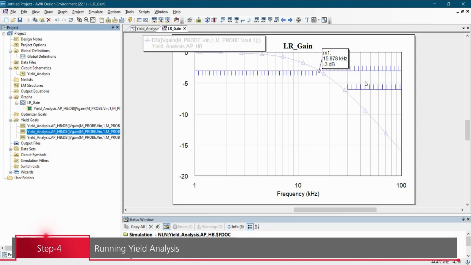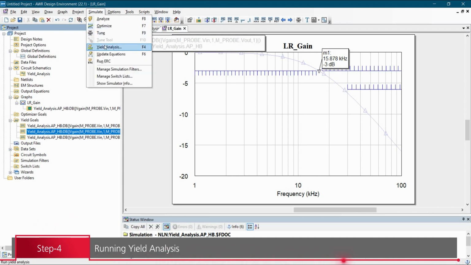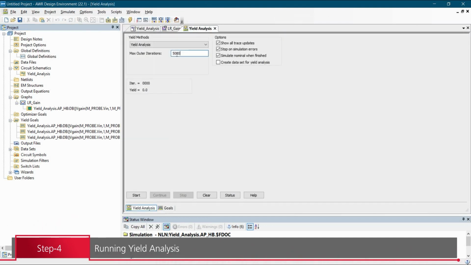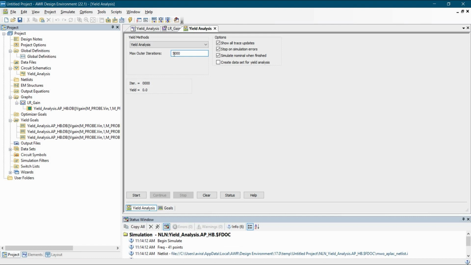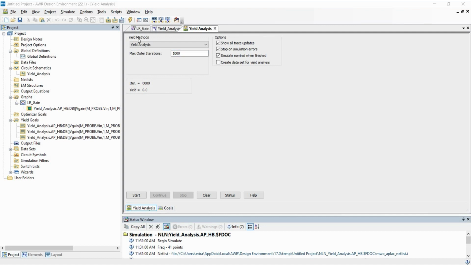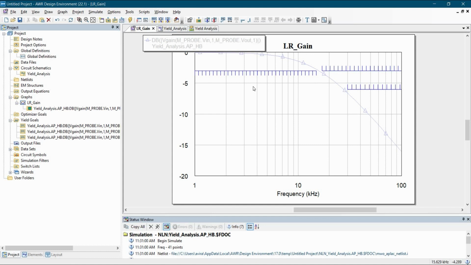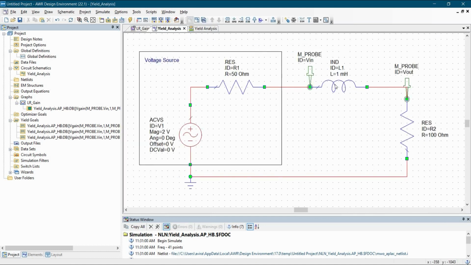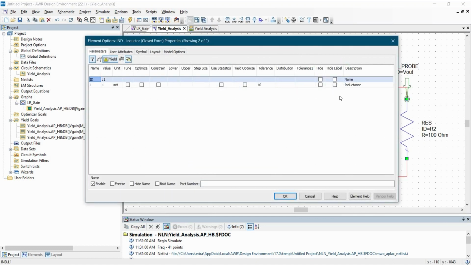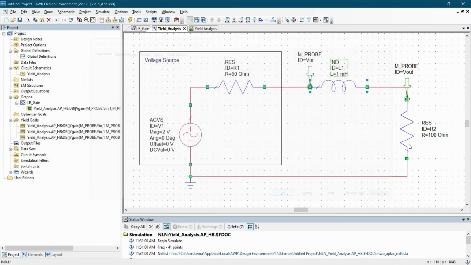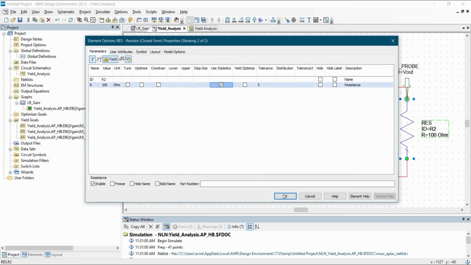To do that, we'll go to Simulate tab, go to Yield Analysis. In our case, see these 5,000 points, we can do that for 5,000 points as well, but let's reduce it to 1,000 points, 1,000 iterations. Now next, we are going to close the schematic. Now before closing the schematic, I want to add one more thing. So let's double click over these inductor and resistor. So let's select Use Statistics for both of the component and for resistor as well.